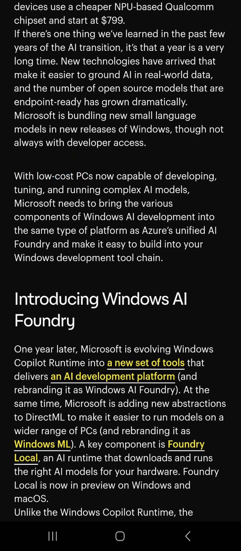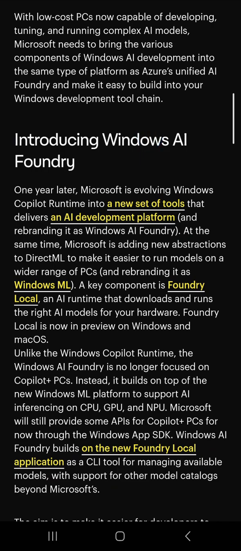So with low-cost PCs now capable of developing, tuning and running complex AI models, Microsoft needs to bring the various components of Windows AI development into the same type of platform, a unified AI foundry, so it makes it easy to build into your Windows development toolchain. Introducing the Windows AI Foundry.